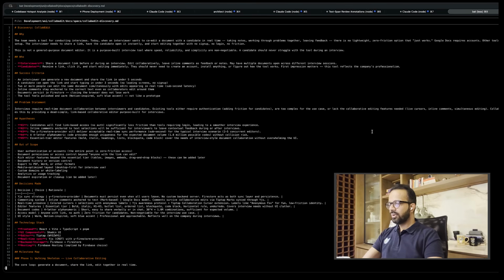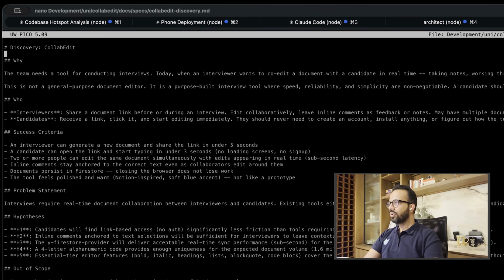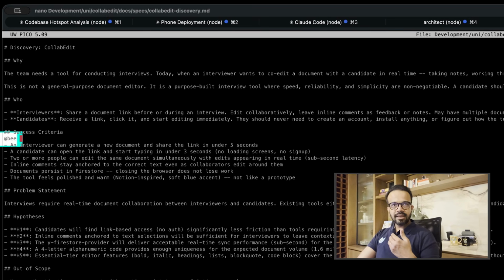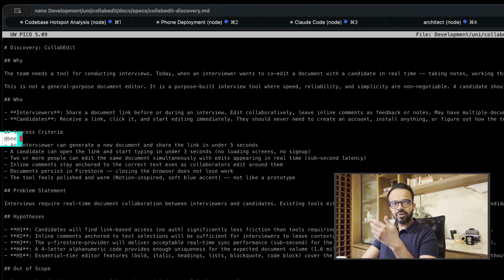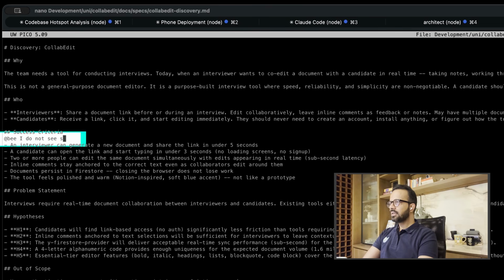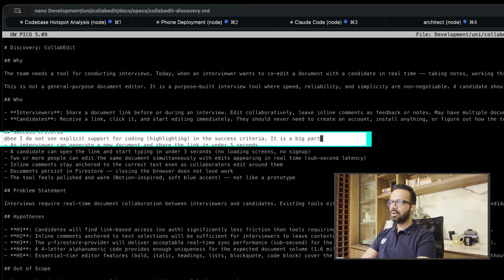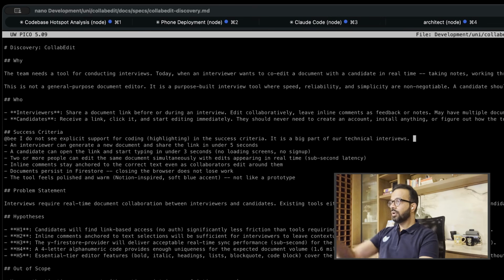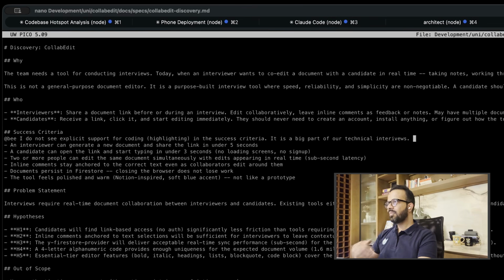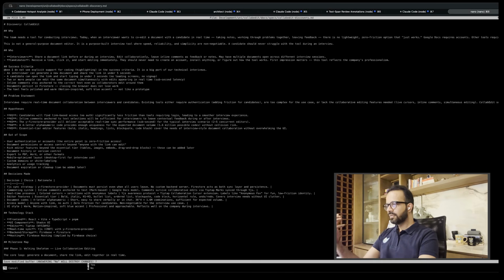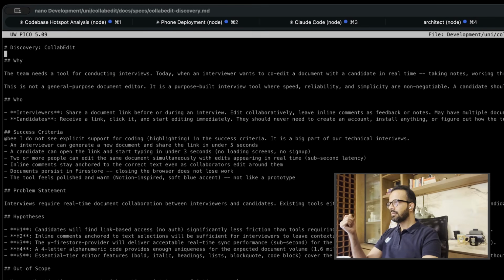So I'm going to get out of this and go into edit mode, and right here in success criteria, I'm going to say B, and this is how I can address B while I am collaborating over a document. I can say, B, I do not see explicit support for code highlighting in the success criteria. It is a big part of our technical interviews. We could go ahead and read the entire document and make the comments that we feel we should take care of. Now I'm going to get out of this file and save it. Let's have a quick look that our annotation is still there. Yes, our annotation is there. Let's get out of here.